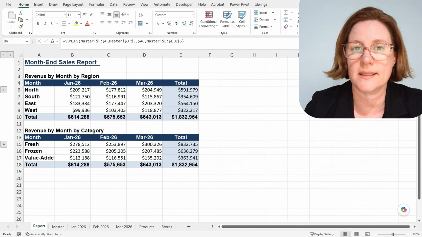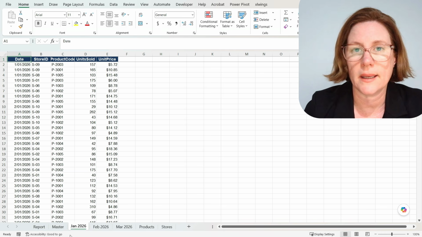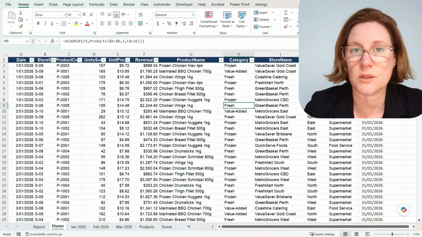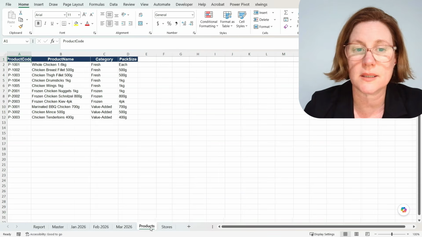I'm a CPA and this is how I used to do my month-end reporting. Each month I get a new file of raw sales data. I will copy and paste each one into a master sheet. Then I will calculate revenue manually and drag it down for the new month. I would also use VLOOKUPs to look up product and store information from tables saved in the file.